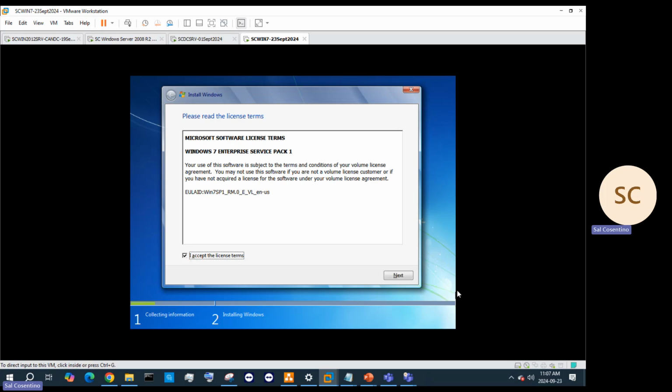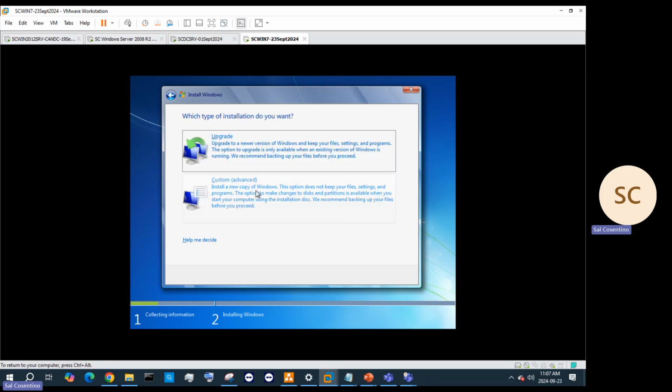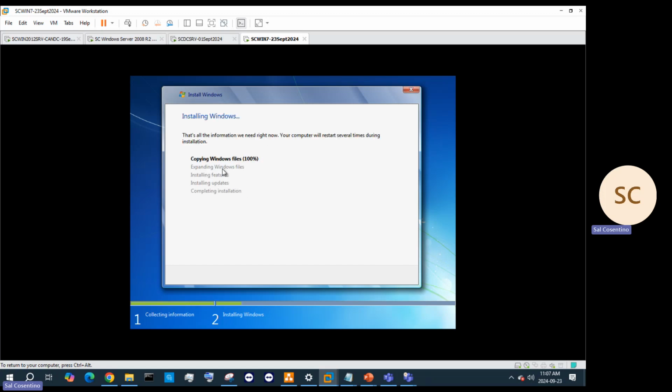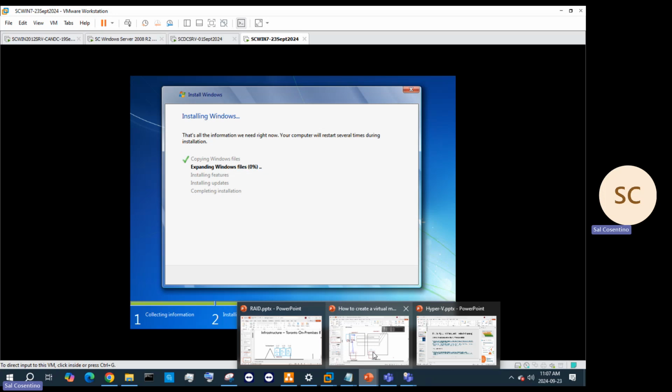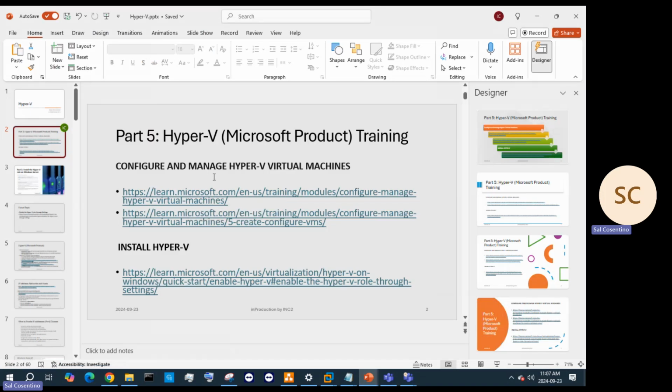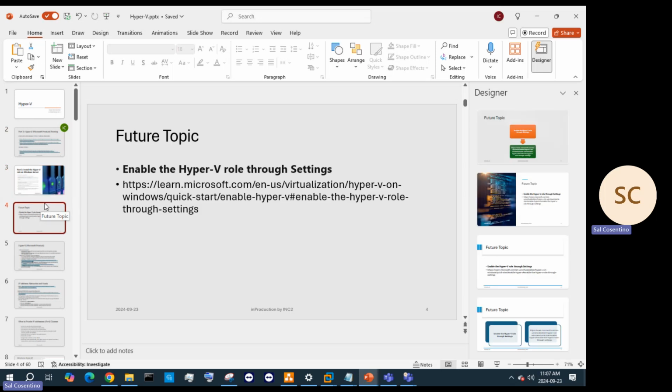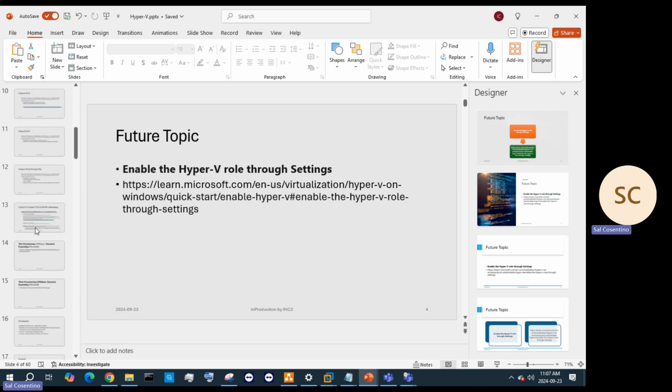So yeah, that's 2008. Right now I'm installing Windows 7 Enterprise. I'll go ahead and install that fresh. I'm not going to format it or extend it or add a specific drive, so I'm just going to cancel that out and click next. I'm going to use the whole space. And while that's running, let's start talking about what Hyper-V is. Hyper-V, again, is a hypervisor type 2 application.